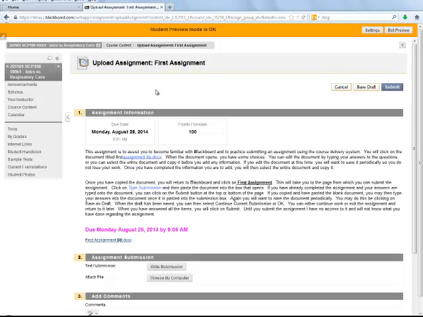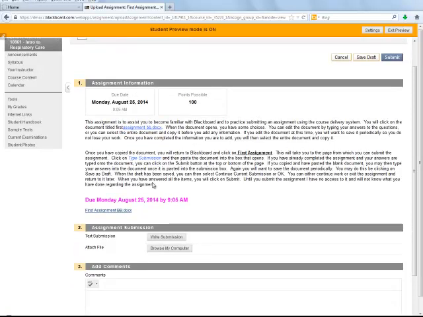If you click on the title of the assignment, it will open the assignment up. It shows you here the due date. It shows you the points that are possible for the assignment and then has the instructions. It says it's to help you become familiar with Blackboard and to practice submitting an assignment using the course delivery system. You can read through the instructions there, and they're basically going to explain what we're about to do as we go through this.